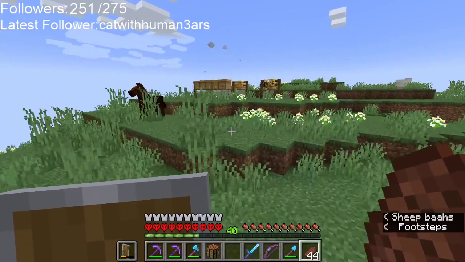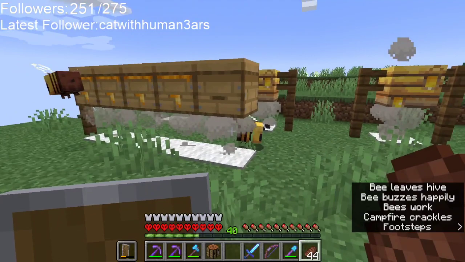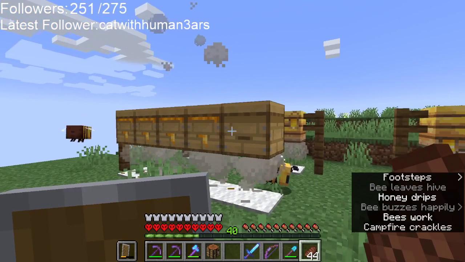So why, pray tell, are all of my honey boxes done except for this one? Do I need to make more bees?